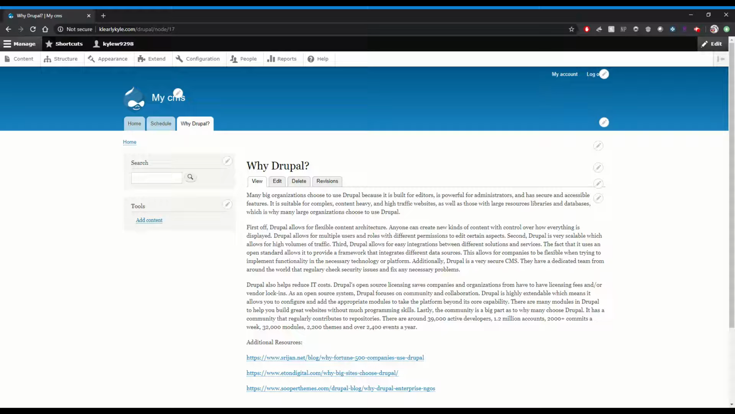Drupal is another CMS, or content management system, and it is the most popular out of all the CMSs. Most of the big organizations and big companies use Drupal, and if you want to know why, I have a little bit here written about why big organizations and big companies prefer to use Drupal as their CMS.